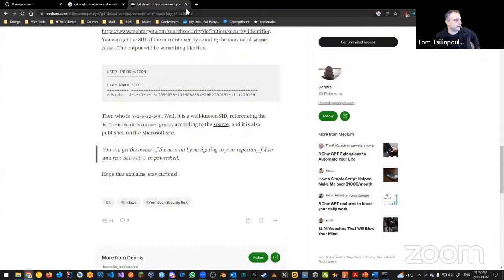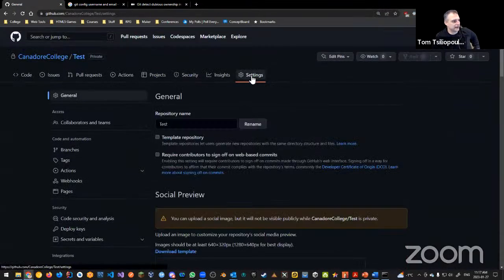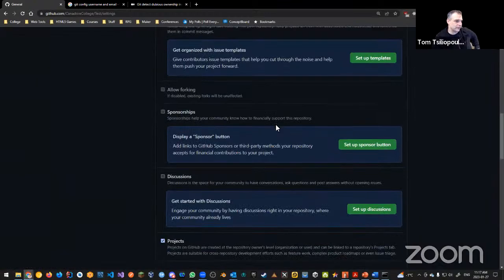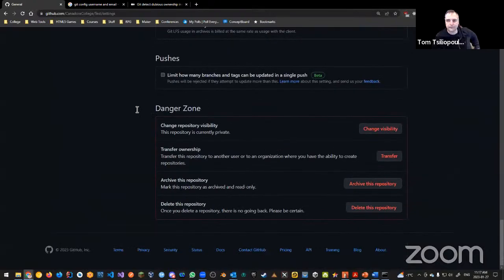I'm just going to go into mine. And I'm going to go into settings, like I said. One thing you can also do is, if by accident you made your repository public, you can change the visibility. The way you would do that is in settings on GitHub, if you scroll all the way down, you're going to see that there is a danger zone.